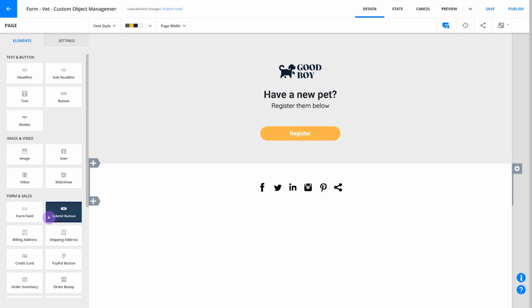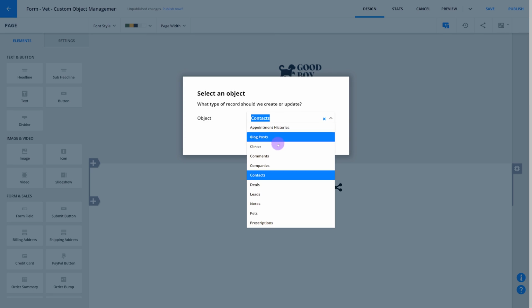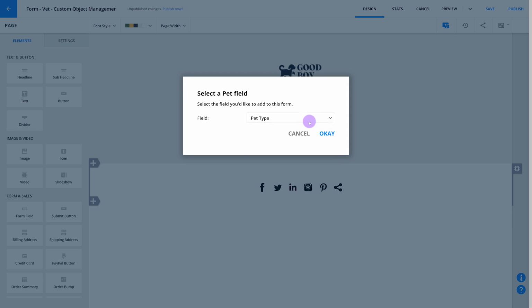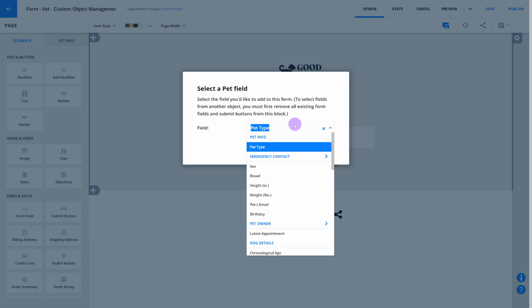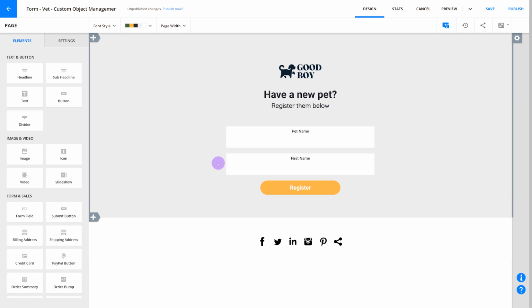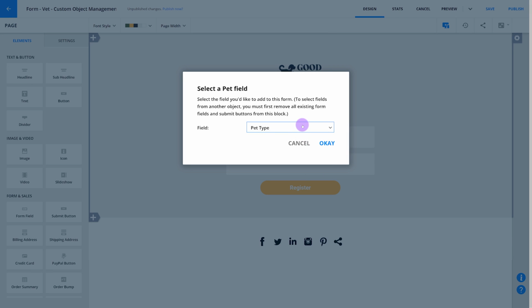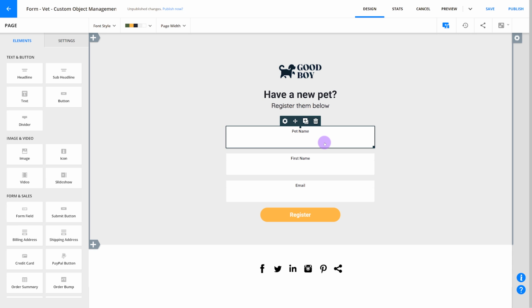So let's start with a blank page for now and add a form field. The system asks which object you want to create with this form, so put pet name. If you fill this out, you'll get a new pet record. Add another field. This time you're going to click the pet owner relationship. Then you'll see all the pet owner's fields, and you can add as many as you'd like. For now, just add a name and email address. So now you have the pet owner's name, email address, and their pet's name.